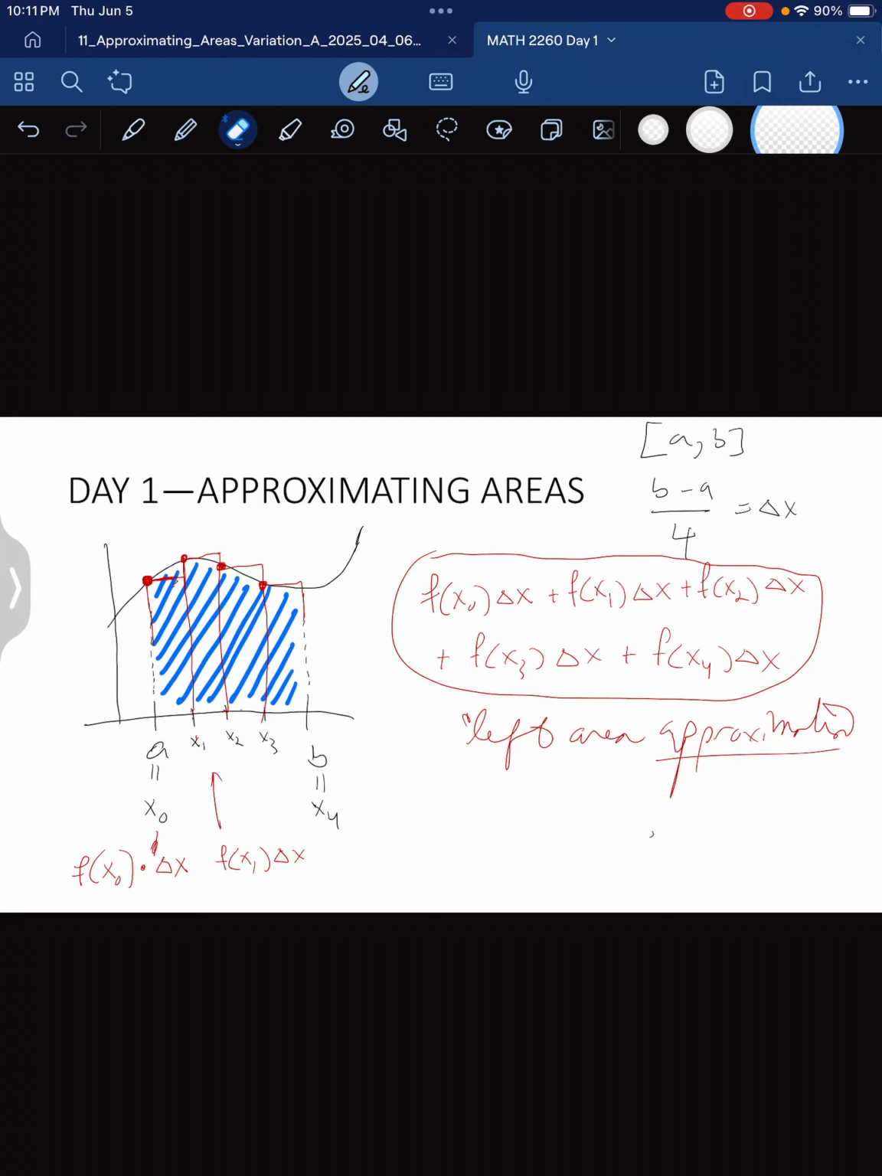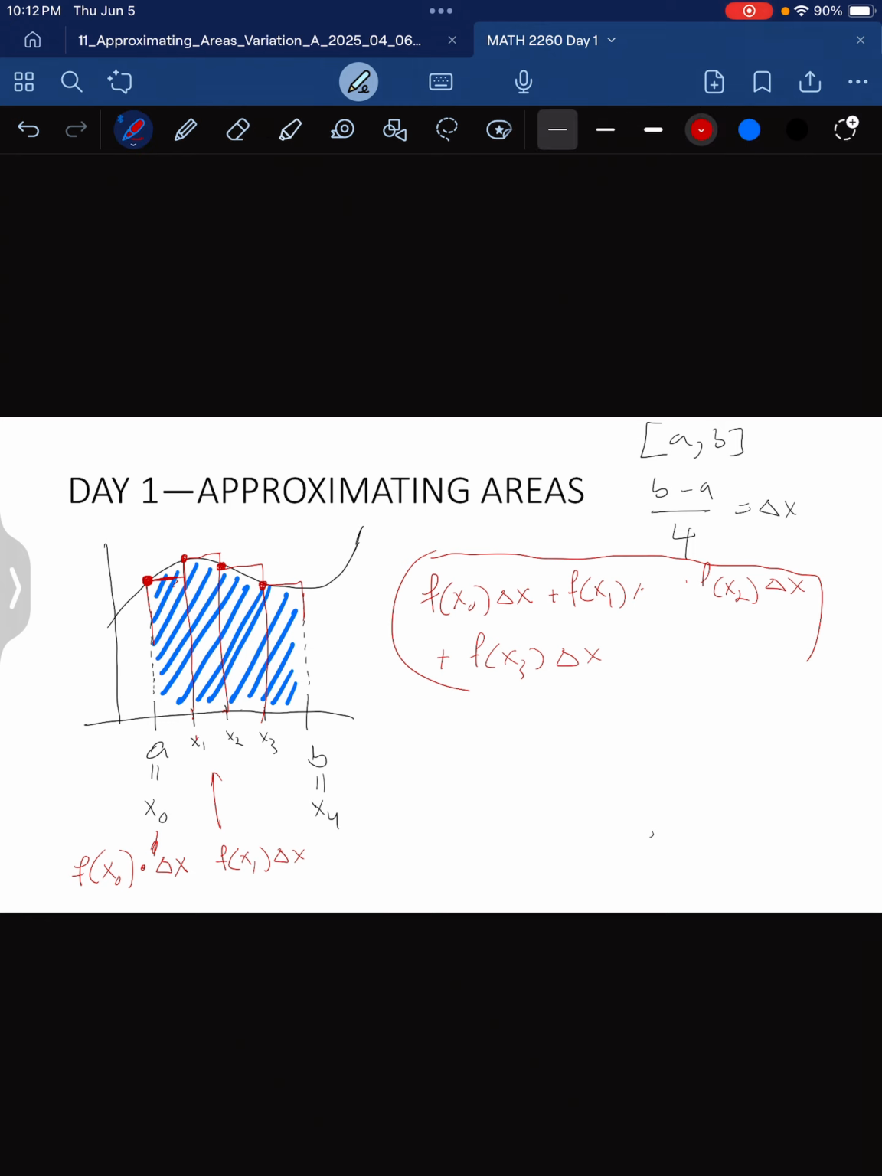Okay, so there's an error on the screen which I need to correct before I go any further. That error is right here where it says f of x4. If we are taking the left endpoint of each subinterval and plugging that into the function, then our last value would be here at x3. So it's x0, x1, x2, and x3.